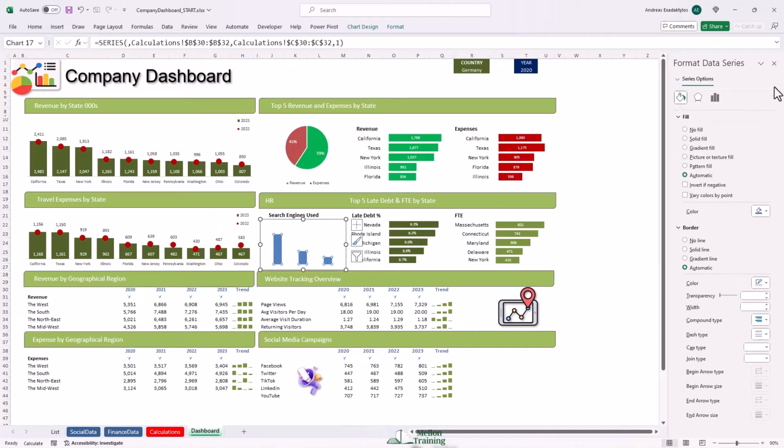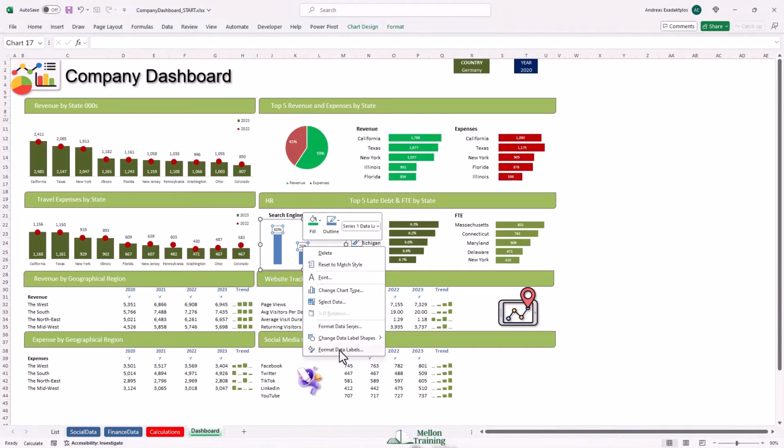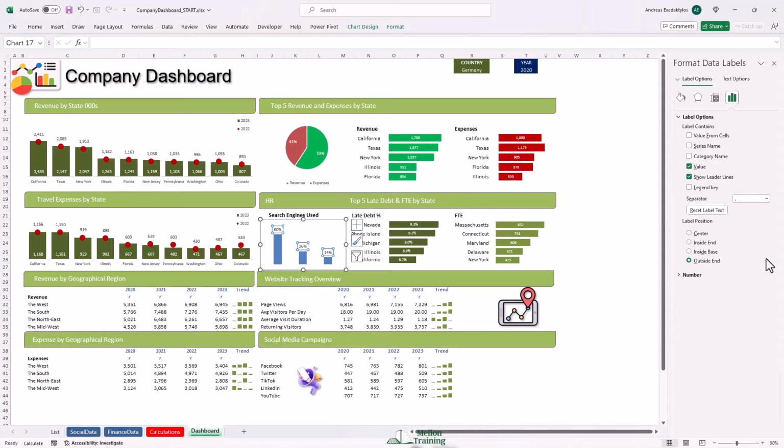Okay, now add labels to the chart. From the Format Data Labels pane, click the Labels option. I also want the category name, but without the comma separator. I prefer space. Cool.